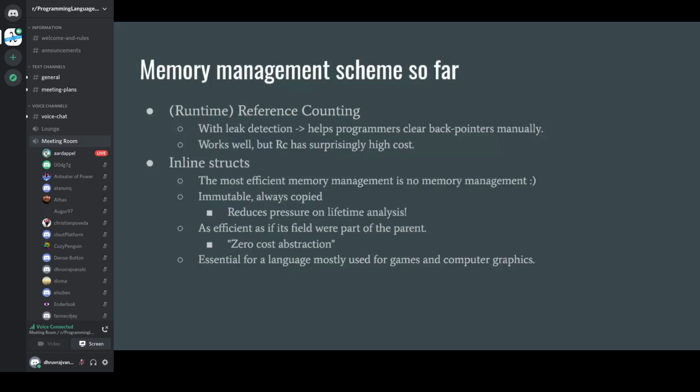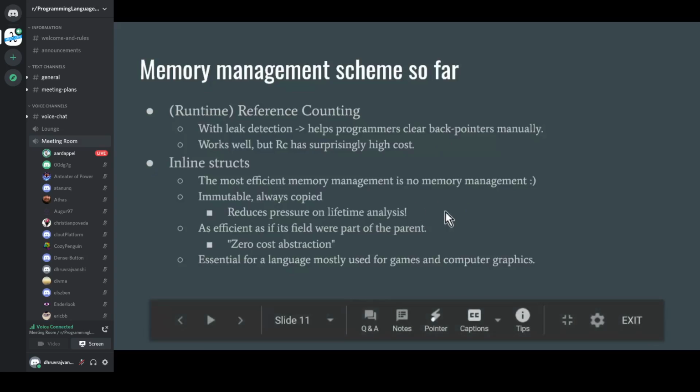I'm a big fan of that too. Of course, the most efficient way to have memory management is to not do memory management at all. And these structs are implemented in such a way they're always copied. They importantly reduce the pressure on lifetime analysis. There's less objects that can potentially have a lifetime that matters, so that's a good thing. Much like in languages like Rust and C++, these things have zero cost, meaning they are completely inline in the parent, and you can wrap as many structs as you want around a value, and it's going to still have the same cost as if you had that value naked.